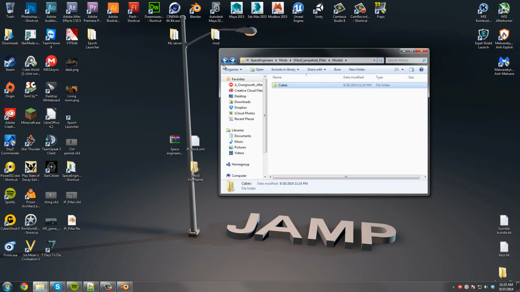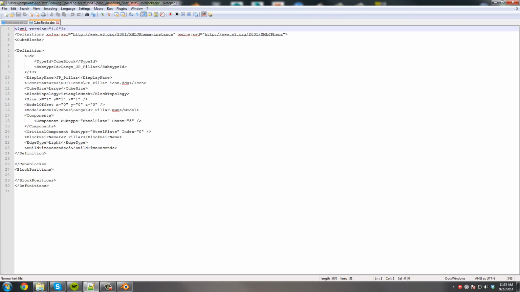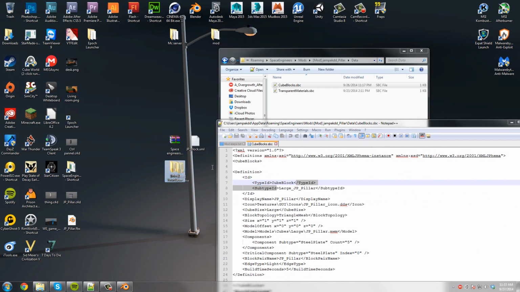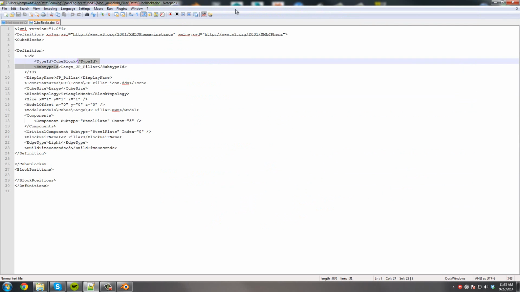You're going to go back and go into data. You're going to right click on cubeblocks.se. Now, I keep going over here because this is my second screen. This is basically where you define all the information of the block. If you know about C#, it's in other stuff, but if you want to just make a basic block, this is all the code you need right here. This will also be in this mod folder that I've given you.